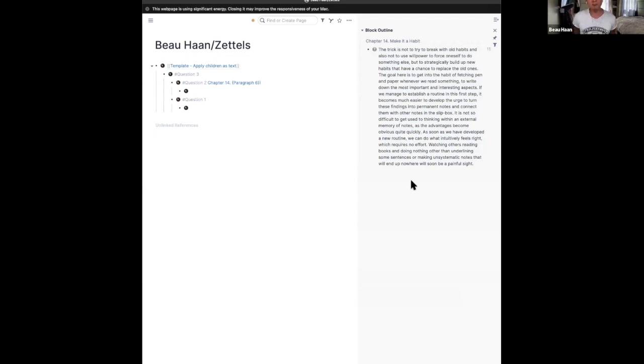Chapter 14, make it a habit. The trick is not to try to break with old habits and also not to use willpower to force oneself to do something else, but to strategically build up new habits that have a chance to replace the old ones. The goal here is to get into the habit of fetching pen and paper whenever we read something, to write down the most important and interesting aspects. If we manage to establish a routine in this first step, it becomes much easier to develop the urge to turn these findings into permanent notes and connect them with other notes in the slip box.